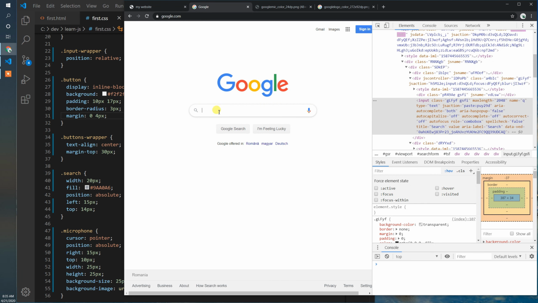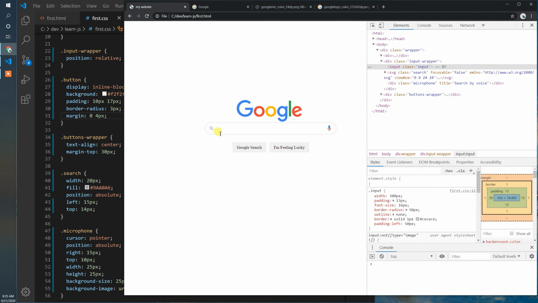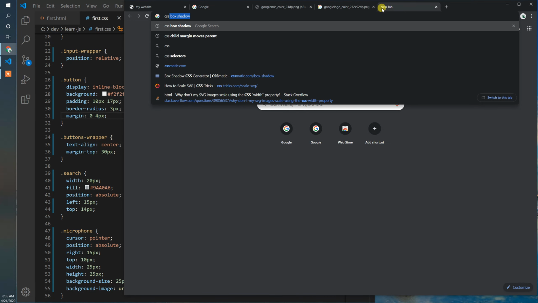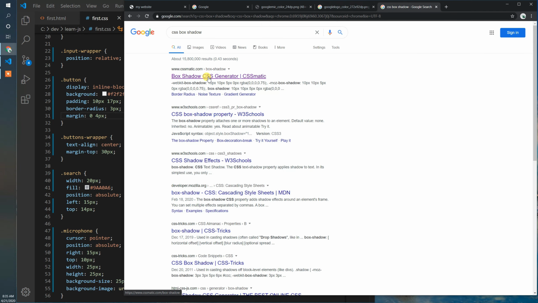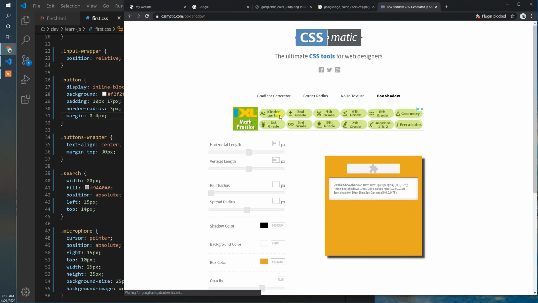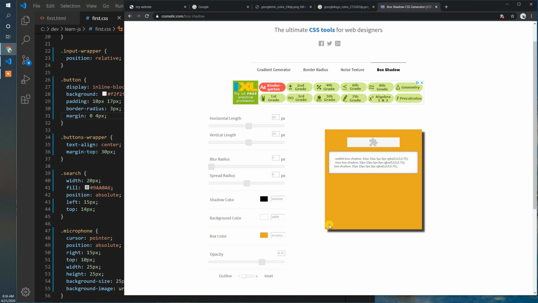Also, this input has this effect when you click on it. Actually, when you mouse over it, you see this shadow. That's nice. We don't have that. So let's add it. Let's search for CSS box shadow on Google. And I want a generator. And we'll go here. And we want to have the shadow all over the square. So it will be something like this actually.